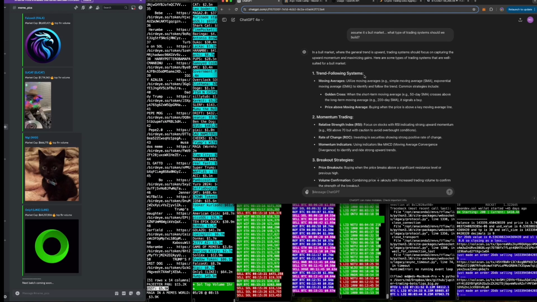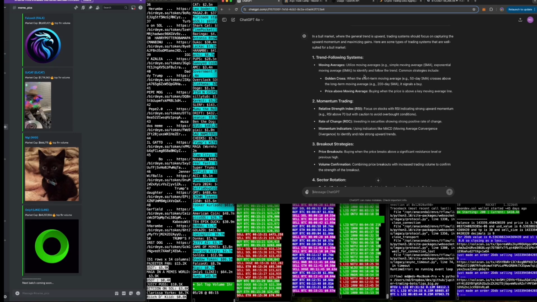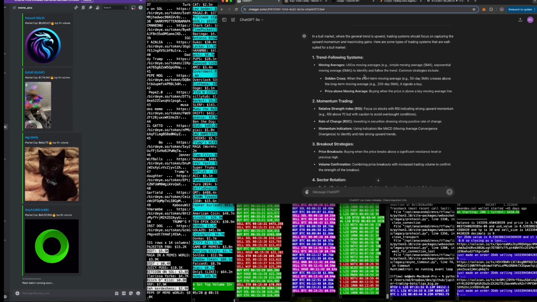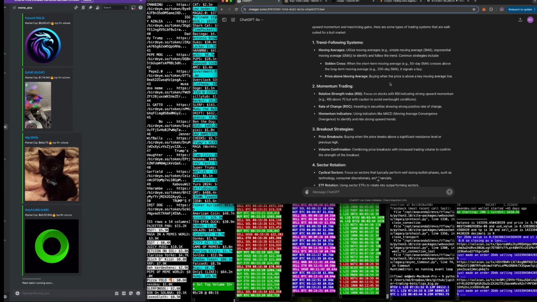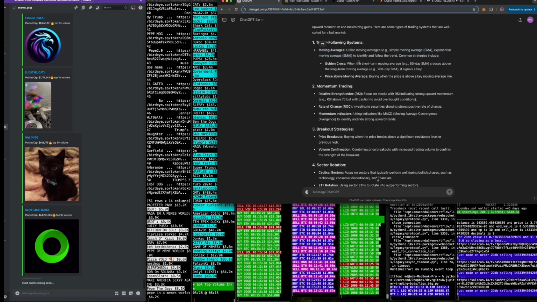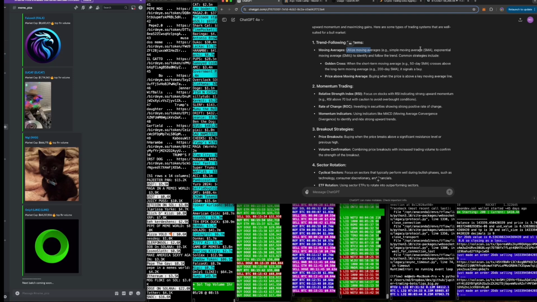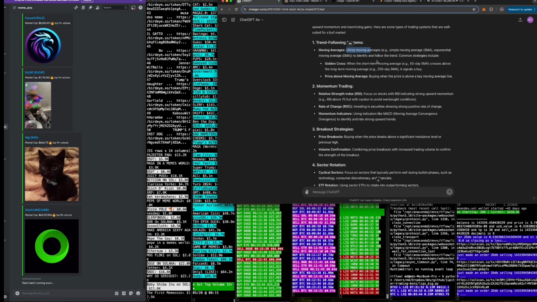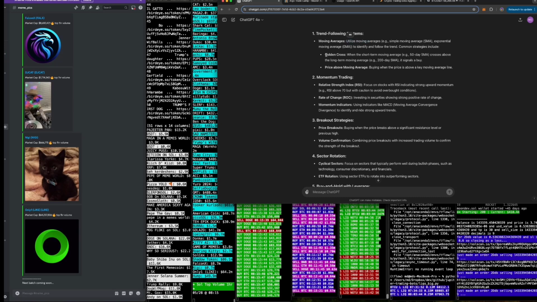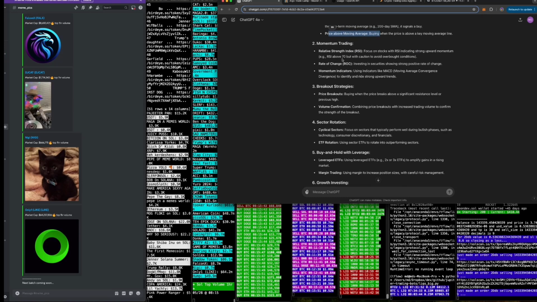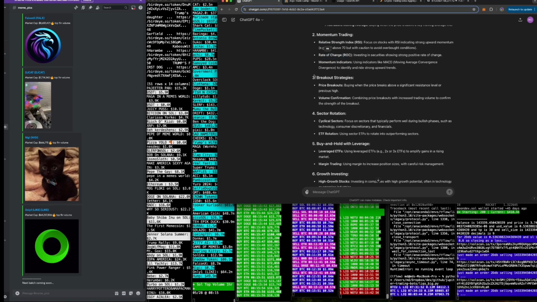In a bull market where the general trend is upward, trading systems should focus on capturing upward momentum and maximizing gains. Here are some types of trading systems that are well suited for a bull market. Trend trading, trend following systems, moving averages, utilize moving averages such as the simple moving average, exponential moving average to identify the trend. Common strategies include, okay, the golden cross, price above moving average, momentum trading, relative strength, rate of change, breakout strategies. That's what we're going to be doing today.